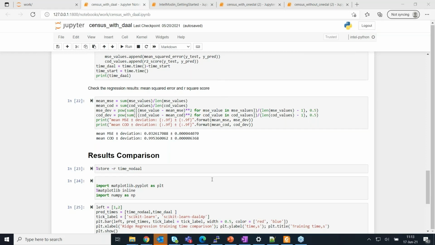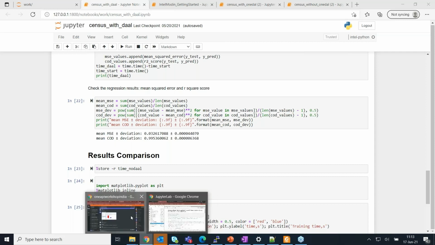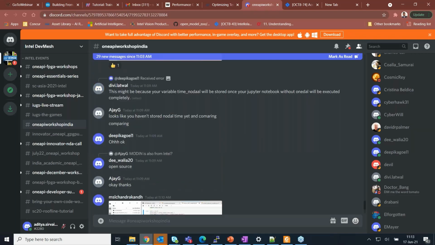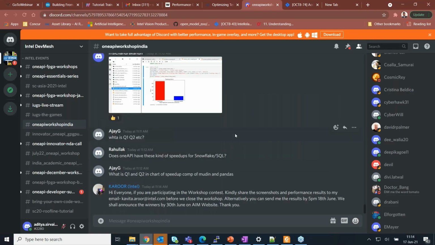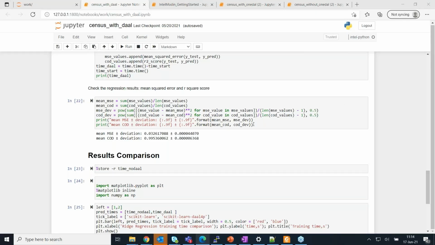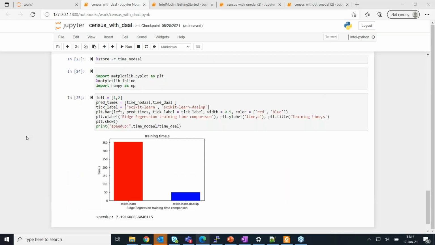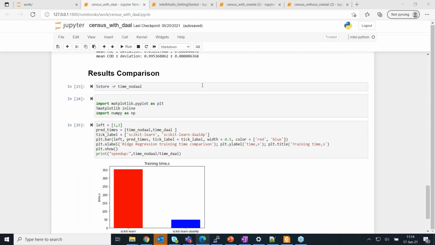Aditya, some of them were getting an error with plotting the graph. Just for plotting the graph, you have to have run both the census with DAL and without DAL to get the graph properly. If you have run only one, then you will not see the graph. You may see some errors, right? So you have to run all the cells before that. You have to have the mean and standard deviation for both. And then when you run this graph, the last few steps, the results comparison, will run only if you have run both the notebooks, right? The previous steps from both the notebooks. That's something that I just wanted to highlight.